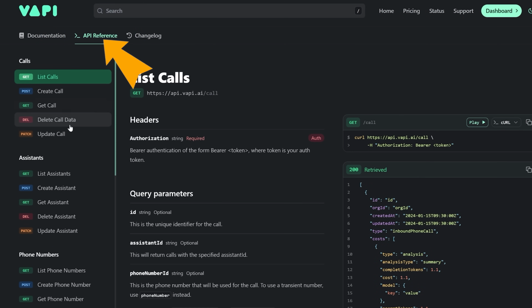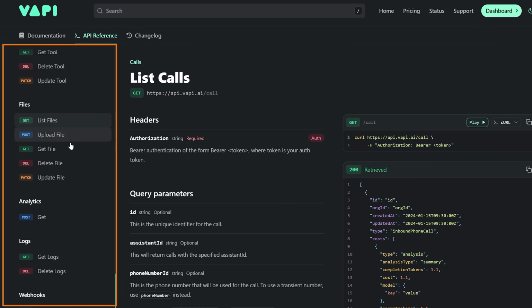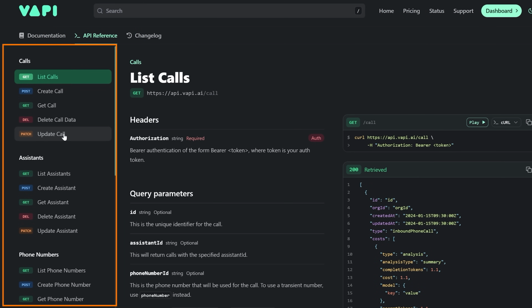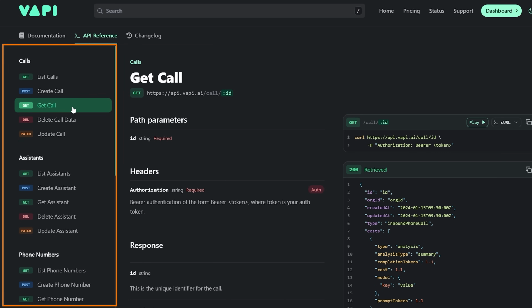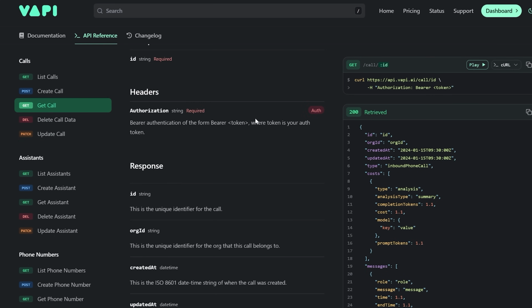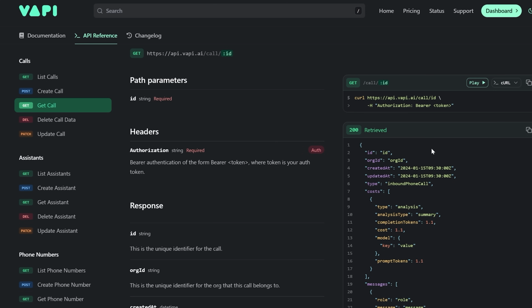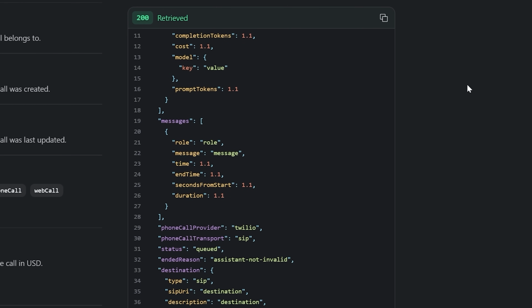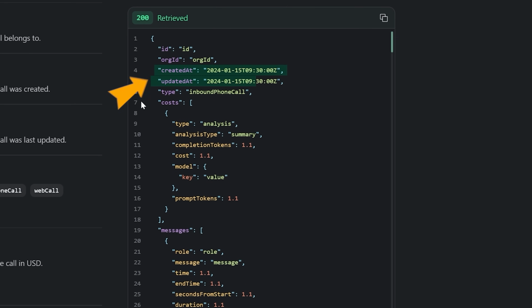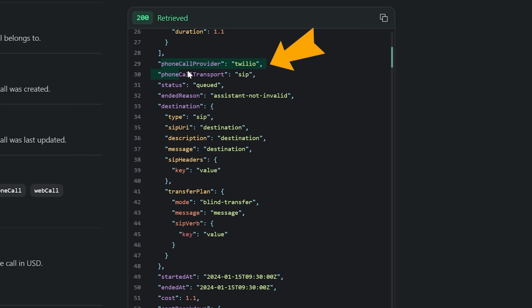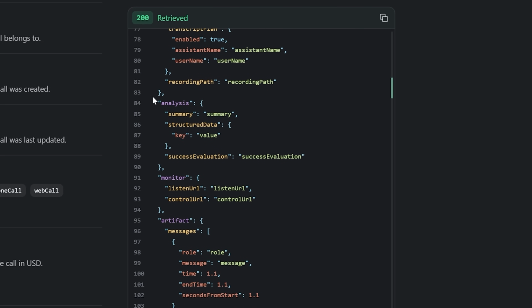So if you go to API reference, you can see that there's all these different kind of things that you can do with the API: update a call, delete call data, get call, and this is what we want. We want to get a call. So we want to get information about a call based on that call ID. And you can see that this is all the type of information that it will give us. It will give us created at, the cost, the messages, the phone call provider. And if you scroll all the way down, we get analysis where we have the structured data, successful evaluation, and the summary. And that's what we really want. We want this information right here.